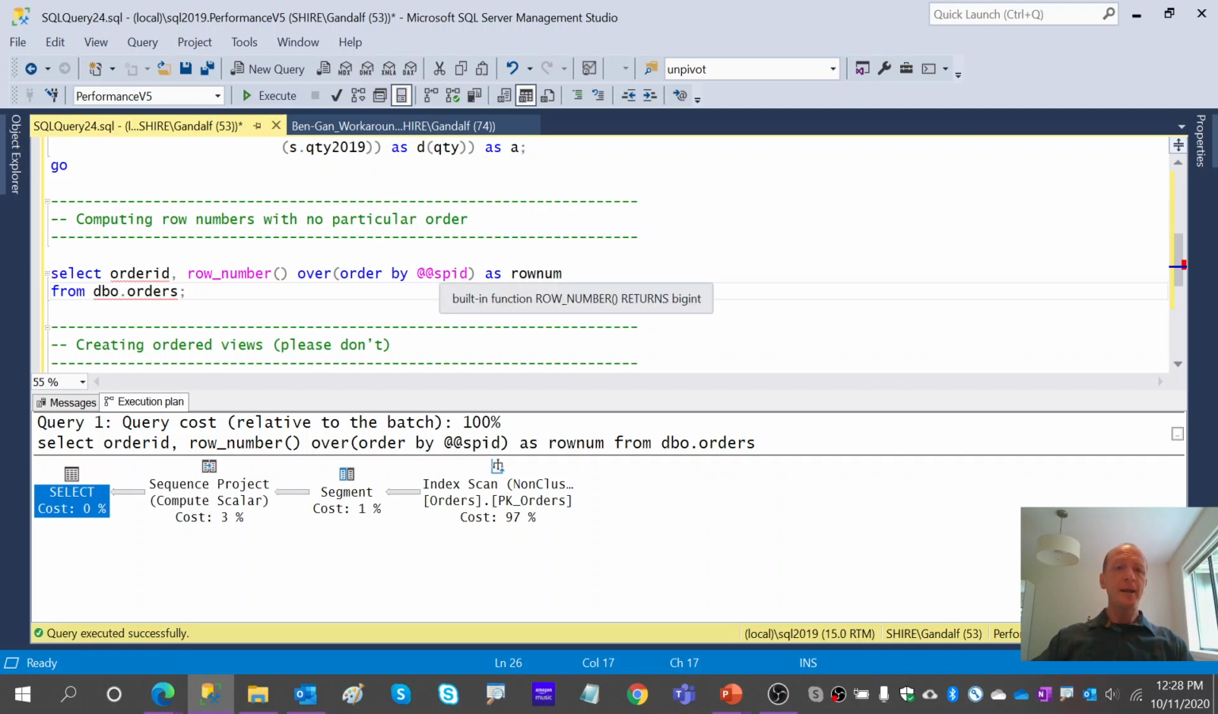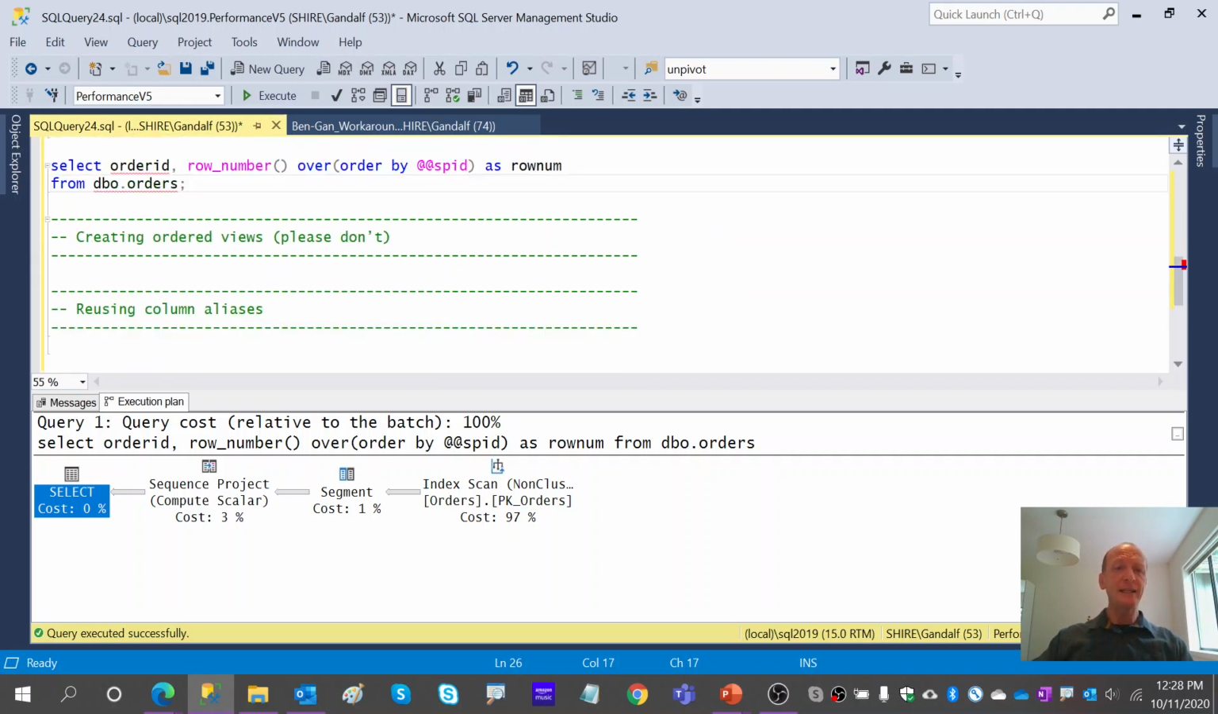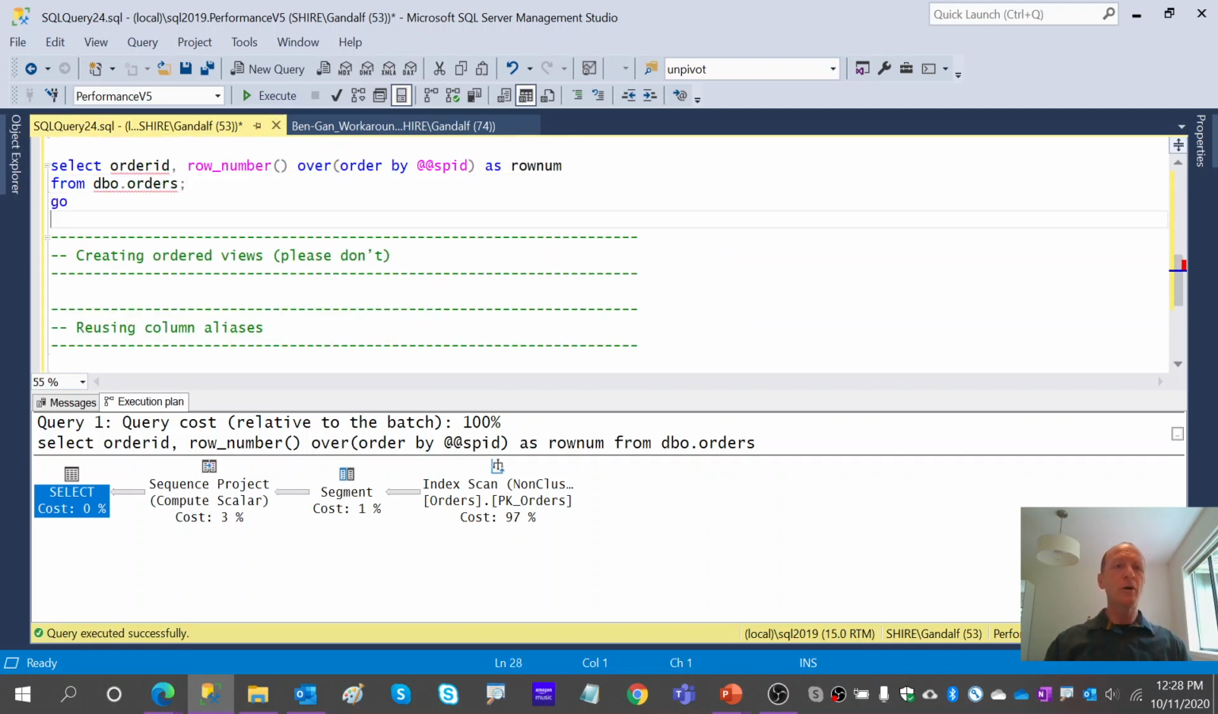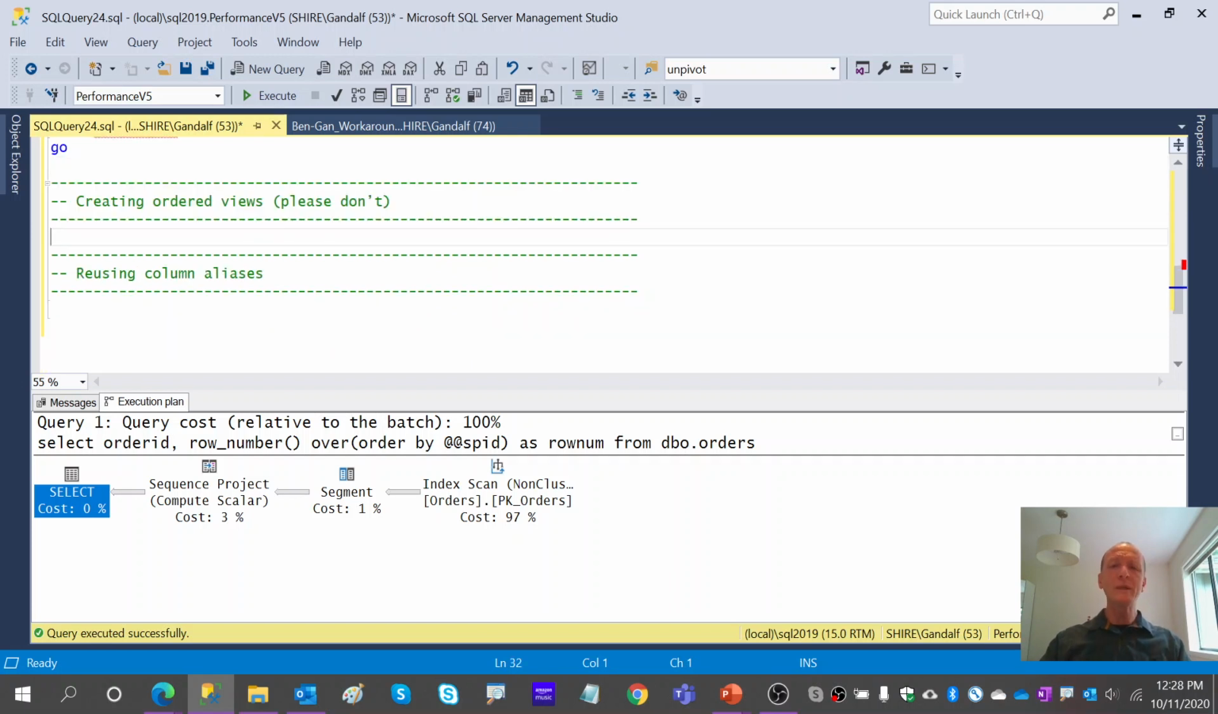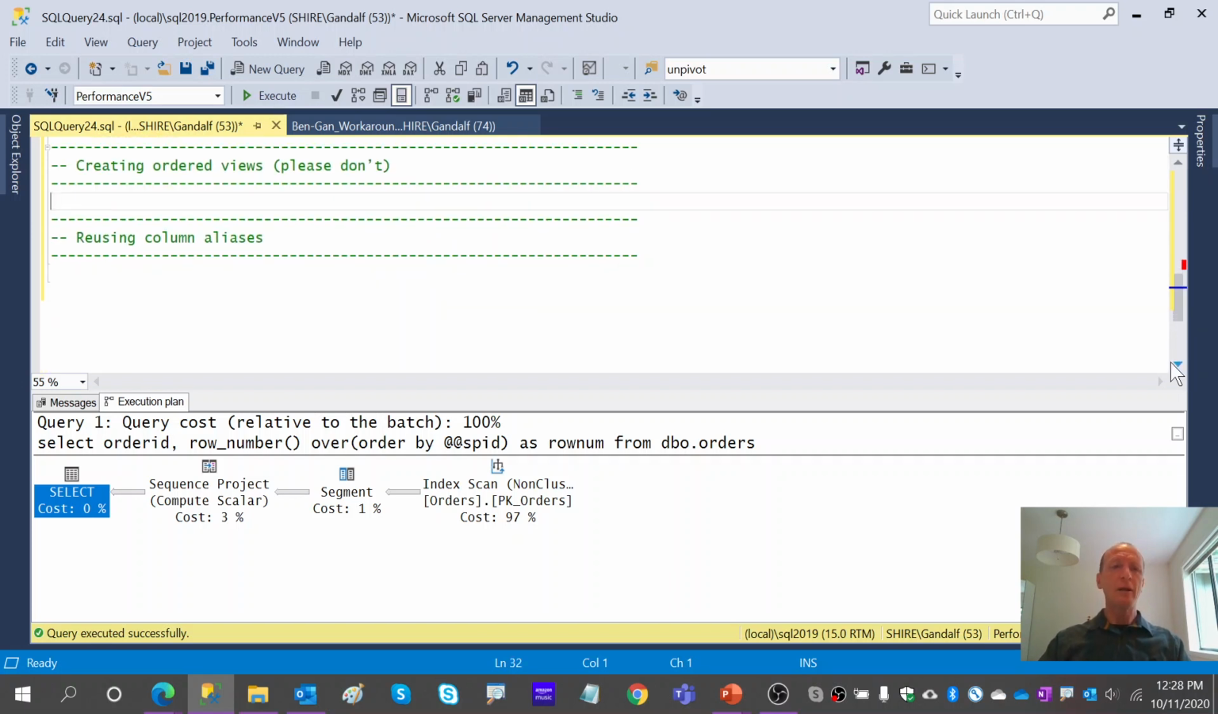All right, moving on to our next item. So, creating an ordered view. What's the story here? Well, first of all, I want to stress that a view in SQL, let's not talk about T-SQL, the dialect specifically, but SQL in general, a view in SQL is a table.